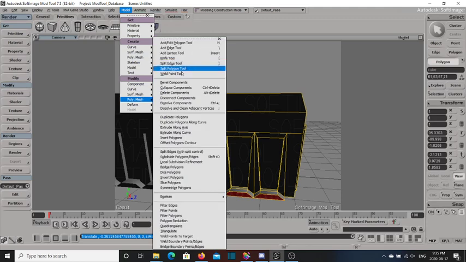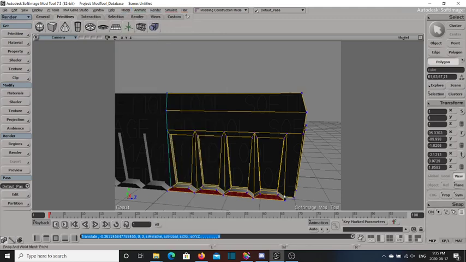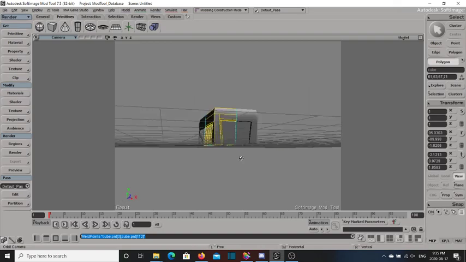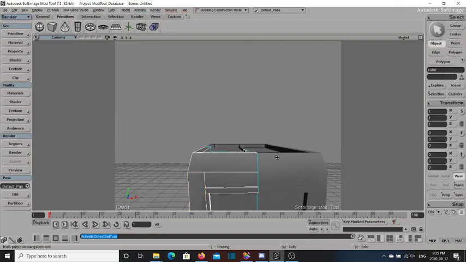I'm going to go Model, Polymesh, One Point tool, and I'm just going to weld all these points out to here to create a nice little tapered bottom. Like that. And you can kind of see the shape that we got going here.